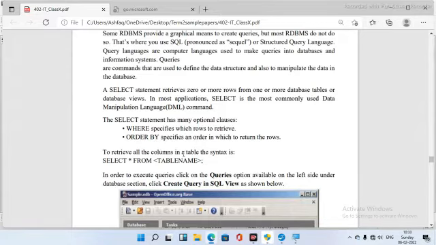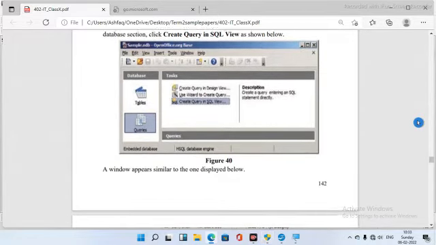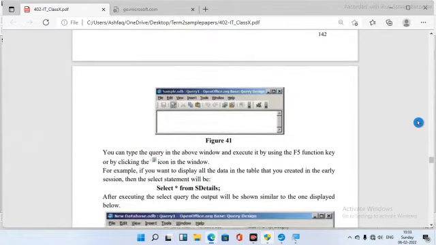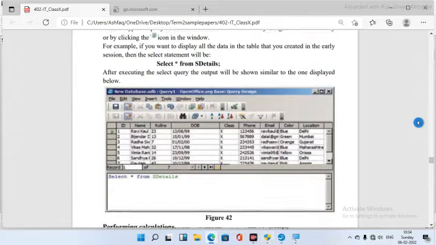The order by clause specifies an order in which to return the rows. To retrieve all the columns in a table, the syntax is select star from table name. It will display all the columns of a table. Here, select star from student details will display all the rows and columns of the student details.